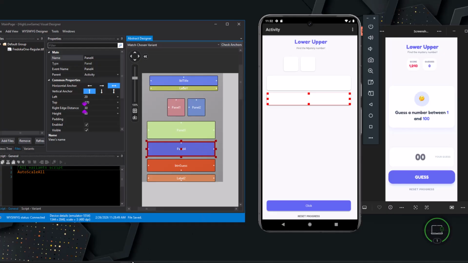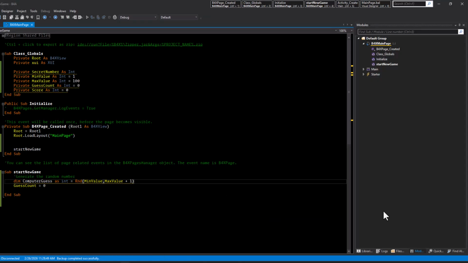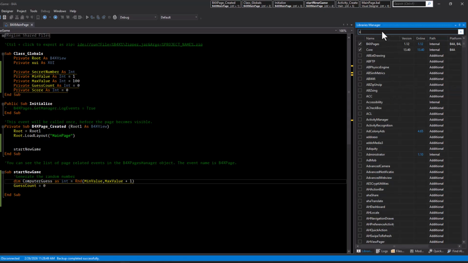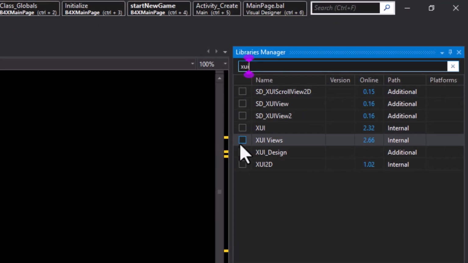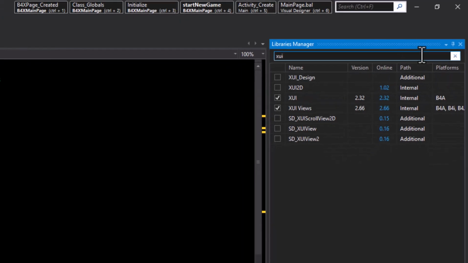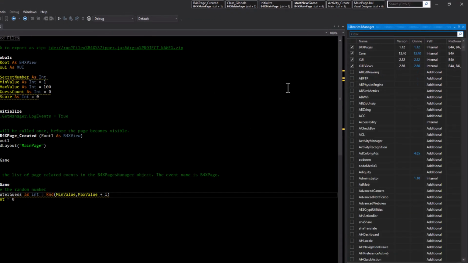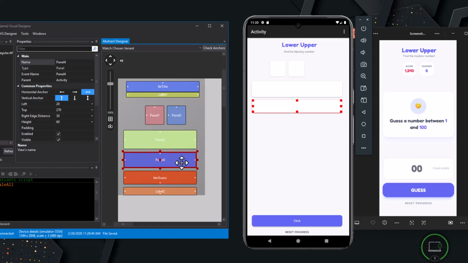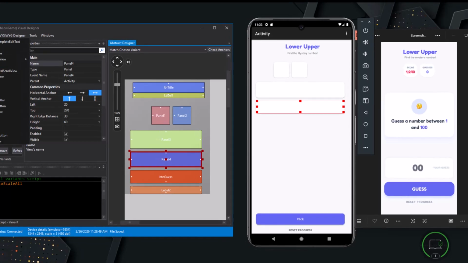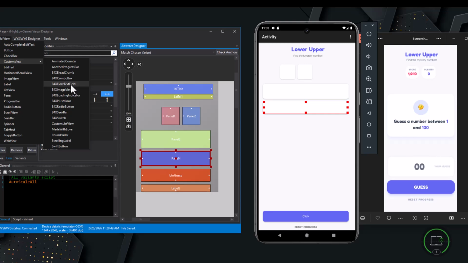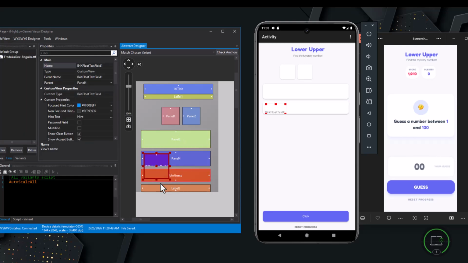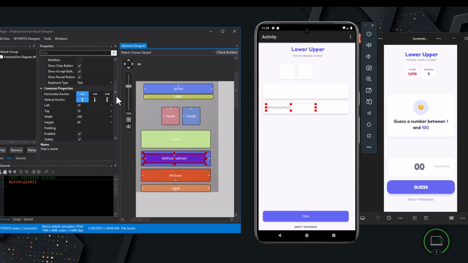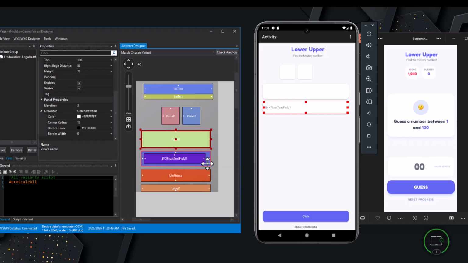Let's add in the IDE this XUI Views library, XUI Views and XUI, because I wanted us to use the B4X float text field, this text box. So add it here, right? Anchor it to both sides. Then this panel, this one to down.